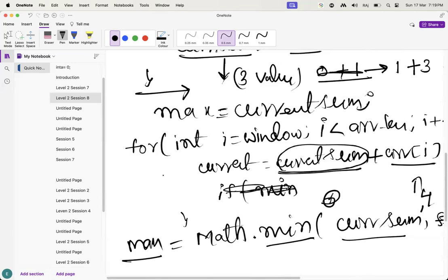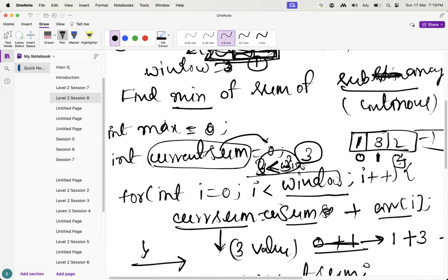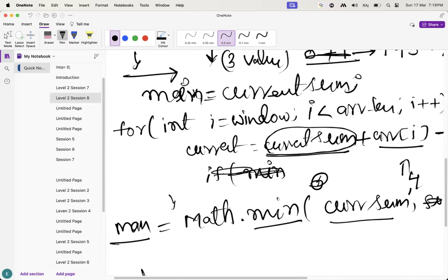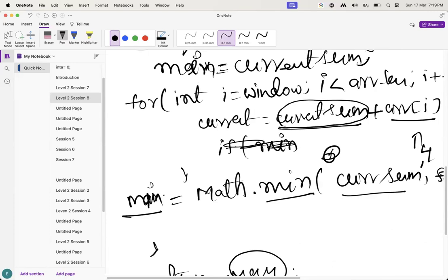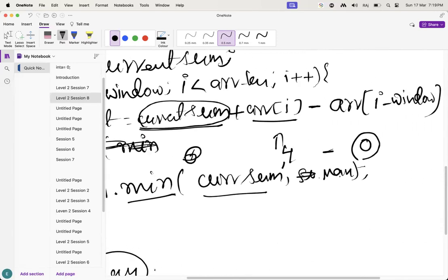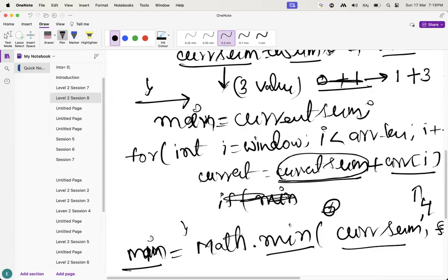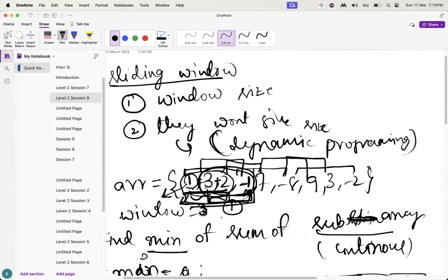This is the actual minimum. If you are confused with max here, I will take it as min here. So min equals Math.min of current sum and min. So every time it is going to give only the minimum value, which is the minimum substring. Guys, here you can check what the minimum substring will be. The minimum substring you can check is -1, 7 and -8.